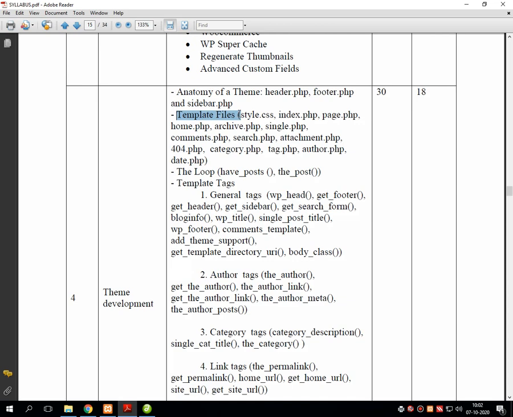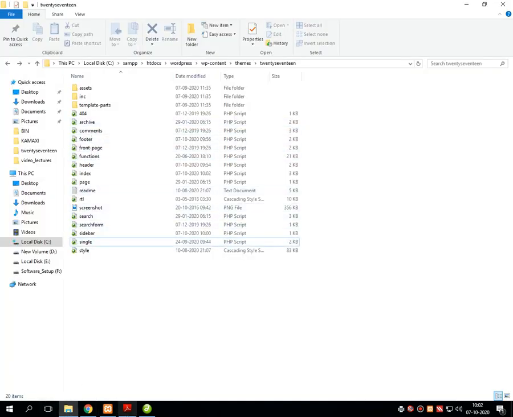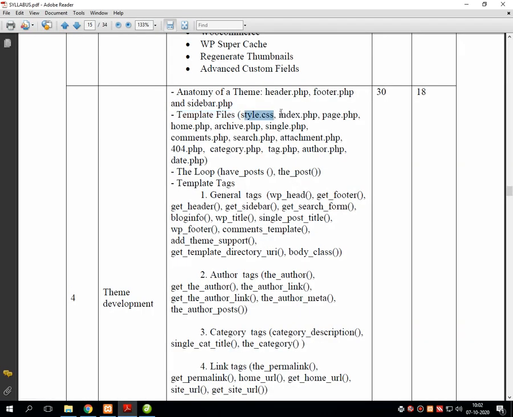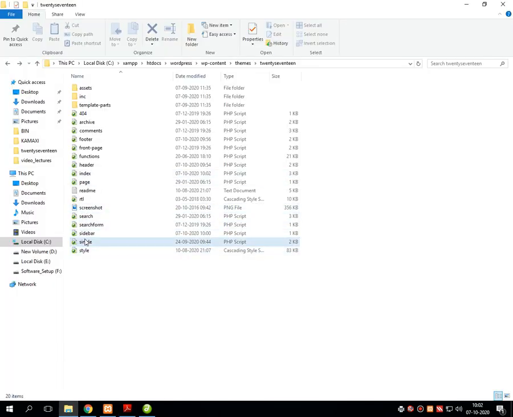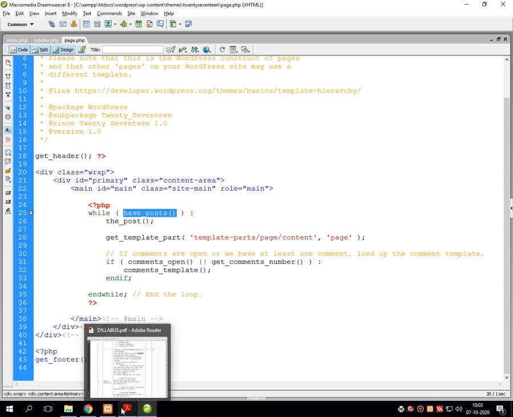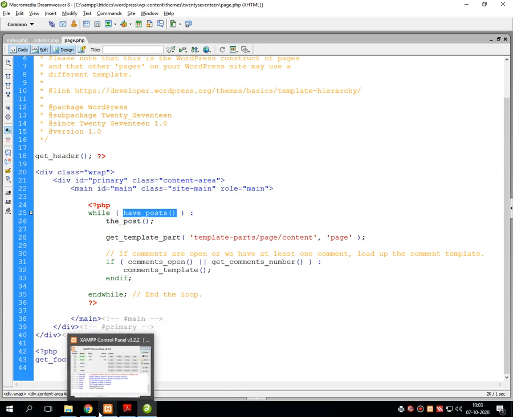Same like that, there are template files. Now just look at the template files. There are files available like style.css, index.php, page.php. We'll not discuss style.css yet. We'll go for index.php and page.php. This is the index.php and this is the page.php. Just open these two files in Macromedia Dreamweaver and try to have a look at all these sections, which contain the detailed discussion.